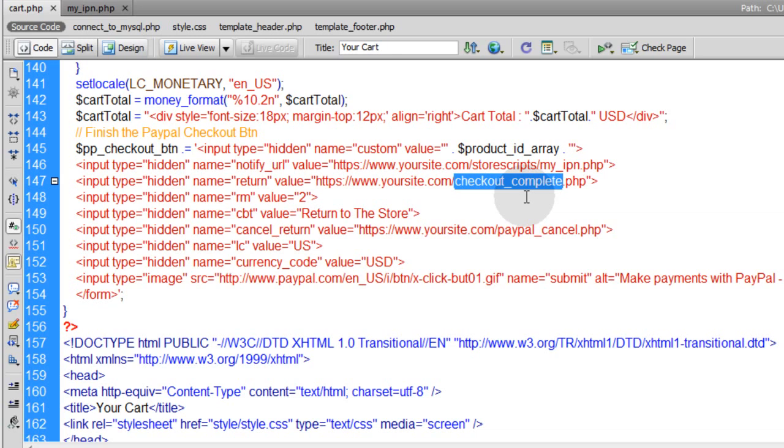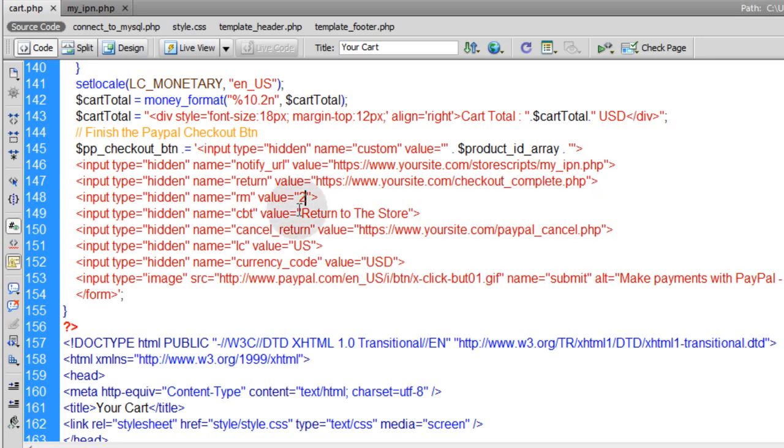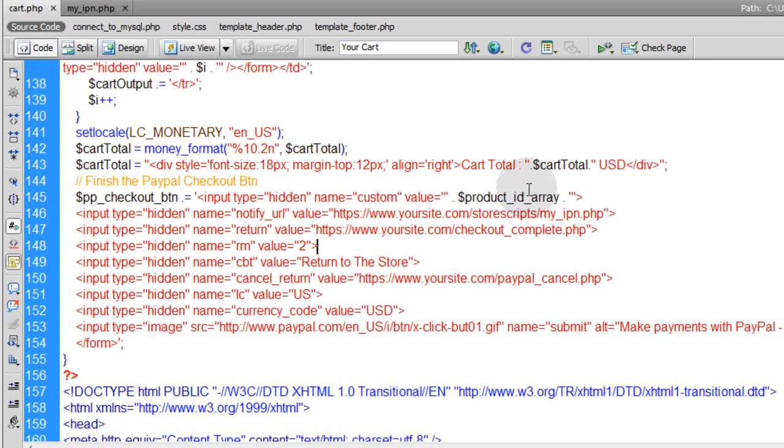Now here's a little hint: you can get PDT variables from PayPal posted to that page by setting this RM variable to 2. So once you set a return, this is the page that they'll land on when they come back. You can get PDT variables from PayPal automatically on that page just by assigning this RM variable to 2. So if you wanted to say thank you John Smith for your order, blah blah blah blah, you can get all those personal variables back from PayPal. But I'm not going to be showing you that because this is part 20 and we're done.